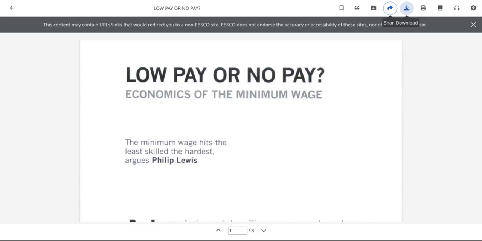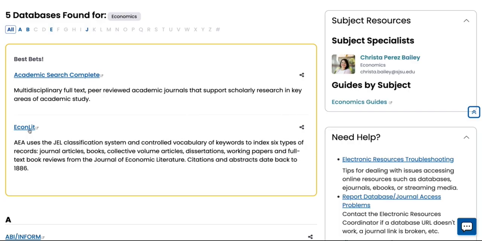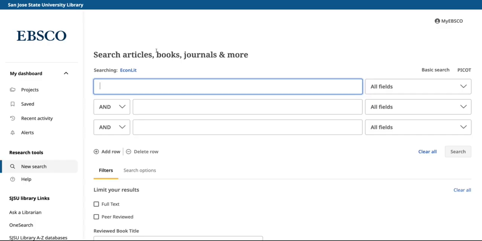Keep in mind if you're using ECON Lit, so if we go back out to our list of databases, ECON Lit, it's going to look very similar to Academic Search Complete, but it does use its own controlled vocabulary of keywords. So keep that in mind. So this is what Econ Lit looks like. Like I said, very similar to Academic Search Complete. It's just a little bit different in terms of the vocabulary and indexing that they use.